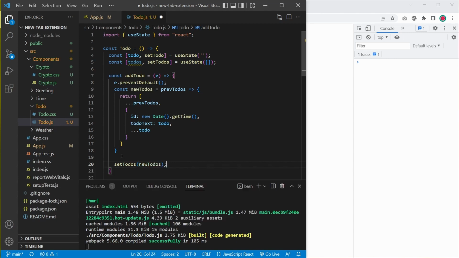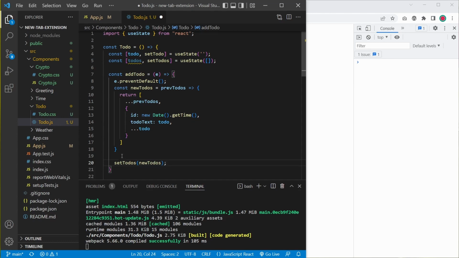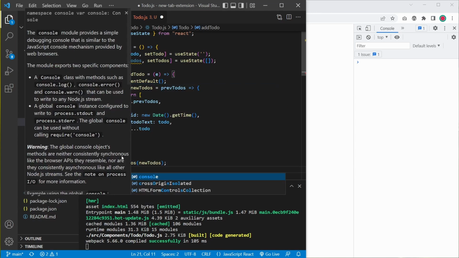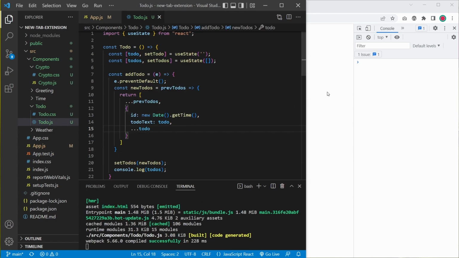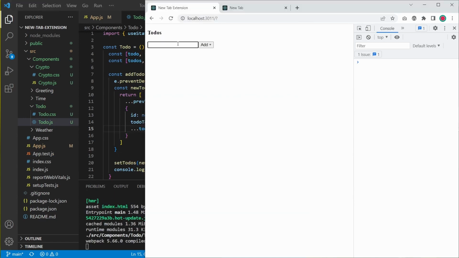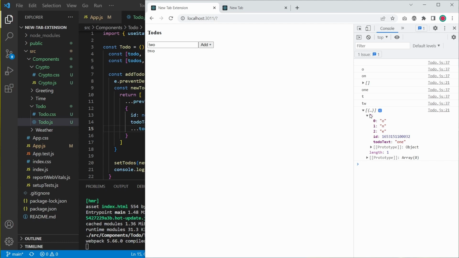Alright, too many to-dos spelled, I'm sorry about that. And at the end I'm just gonna log these to-dos. Now let's save this and see what happens here. Say 1, 2. So right here we have got the first array, which is empty, and then here we got the second array, which is filled by one single element which is 1. This was the first item we created.